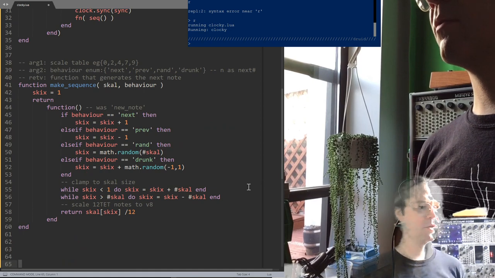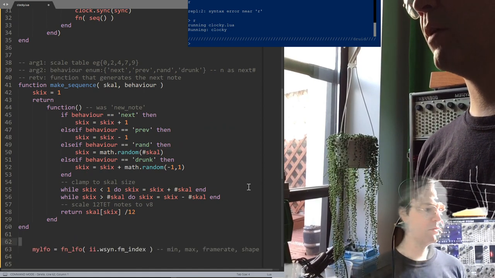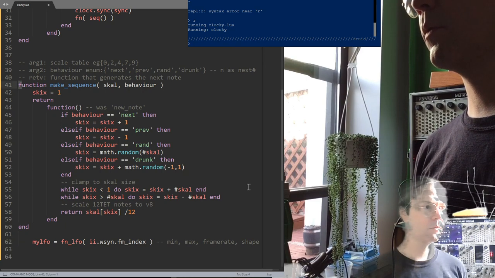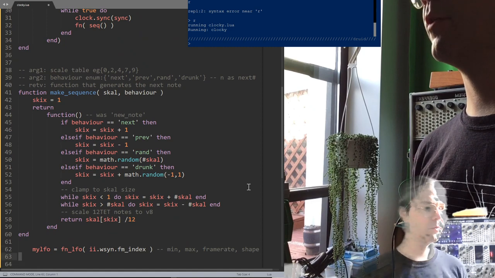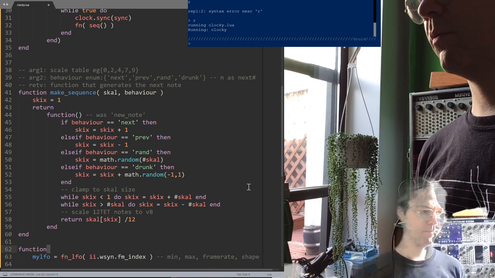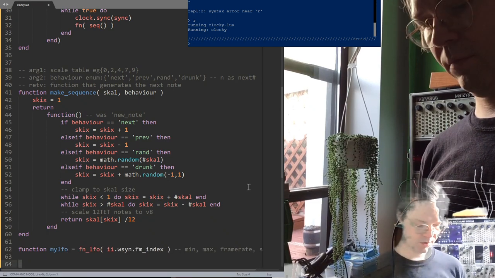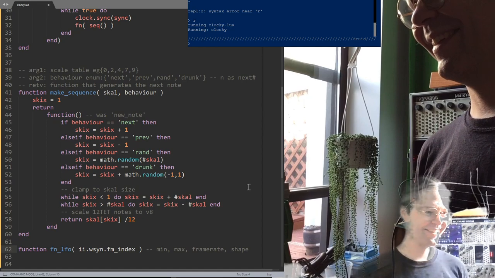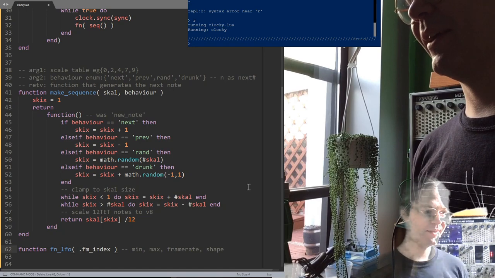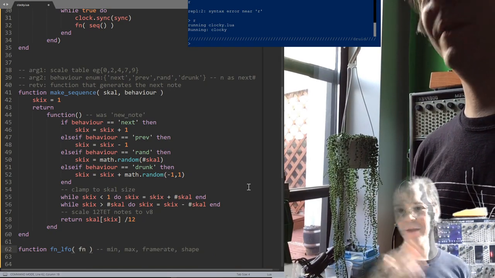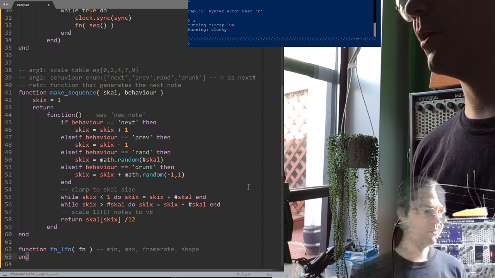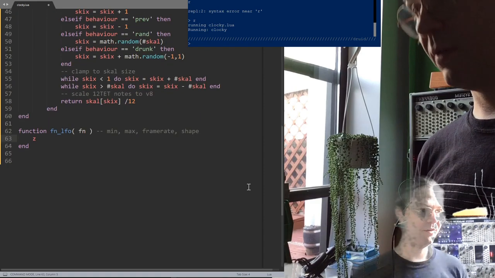So I'm gonna grab this, I'm gonna go down the bottom of the file just to get some space. Ooh, were these returning? Yeah, returning, cool. So, we wanna make a function called FNLFO. And it's going to take a function. So I use fn, short for function. That's pretty standard, you'll see it around a lot. It's easy.